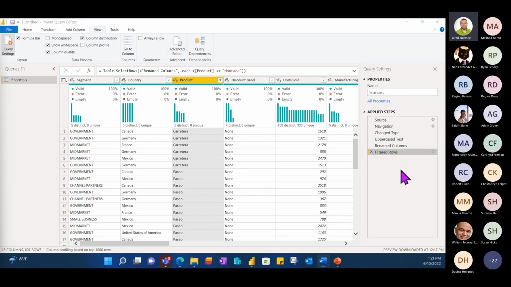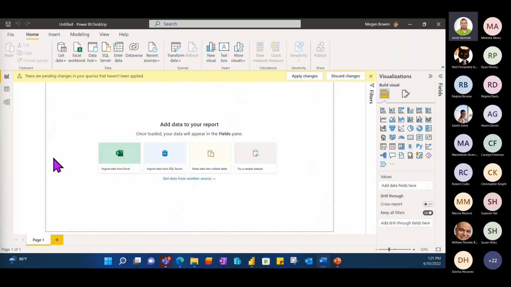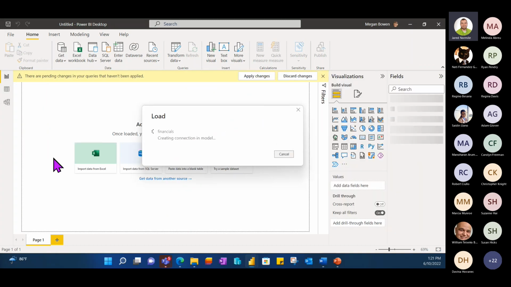When we're done verifying everything looks good to go, we can just go back into the Home tab and click Close and Apply. And now we will give it a minute to load.